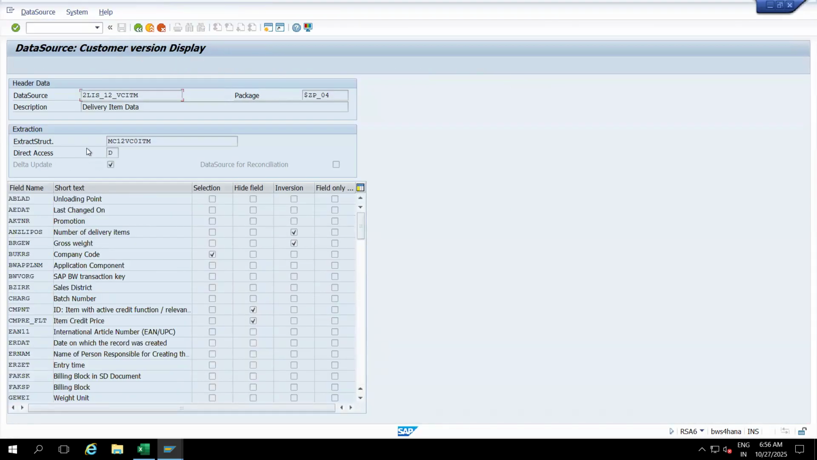Now you can go here and check delta support as well. In some data sources, the delta update checkbox is not available, which means that data source supports delta. In some data sources the delta update box is checked, which means it will not support delta. Few data sources, not all, will not support delta. That means you cannot identify which record is changed at the source level.